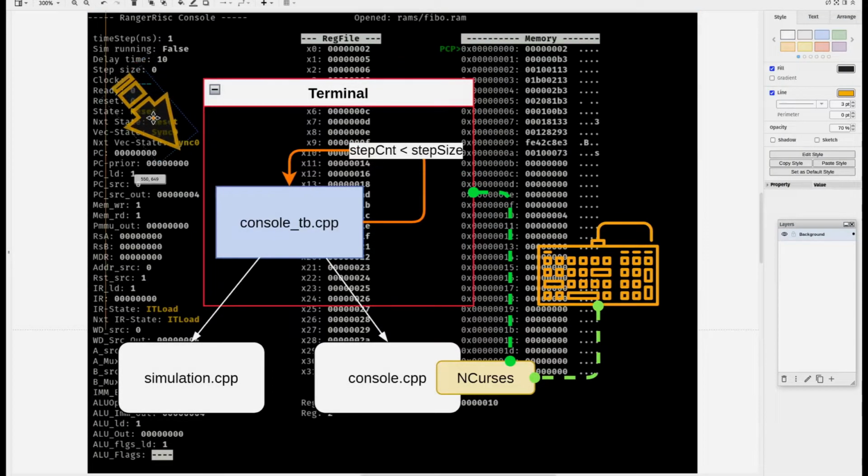You can think of our console program as broken up into three separate units: the console test bench, the simulation, and the console. You can see here in the background that NCurses is displaying all the control signals, some register files, and memory. The way this works is you have the console test bench, and it is stuck in a loop going around and around, and as long as the step count, a variable we have defined in our C++, is less than some larger number, then we'll call the simulation one time. It'll go around.